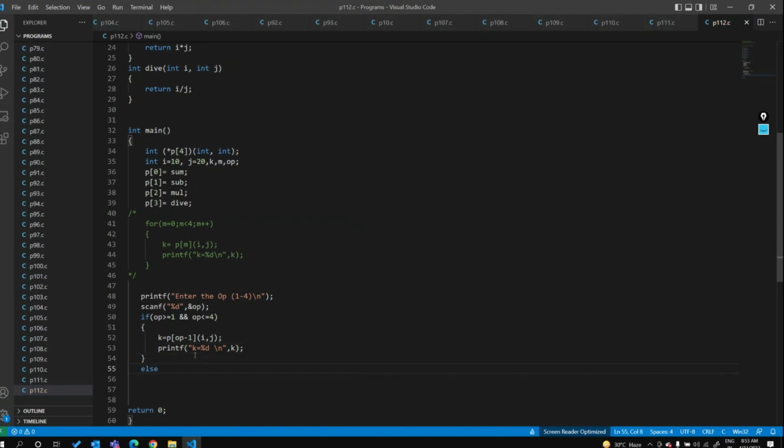Else, here I have to not use the loop, because we are asking the user for the option and scanning that option only. So one function at a time. You can also ask the user for the data. So enter the numbers here instead of 10 and 20, you can ask the user. You have to do that by yourself.